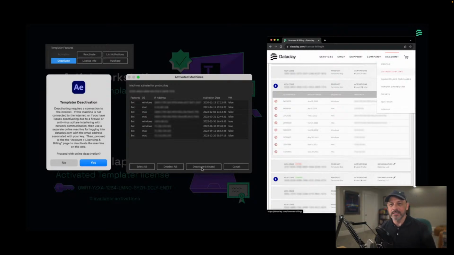But in many cases, and this is the most common case where end users get confused, they don't have access to the machine to deactivate any longer. Well, you can go to dataclay.com, log in with the same email address that you used to purchase the key, and then go to licenses and billing, and all your keys will be listed here. If you click on the blue triangle here, this twirly, you'll see all the activations for every key that you have.